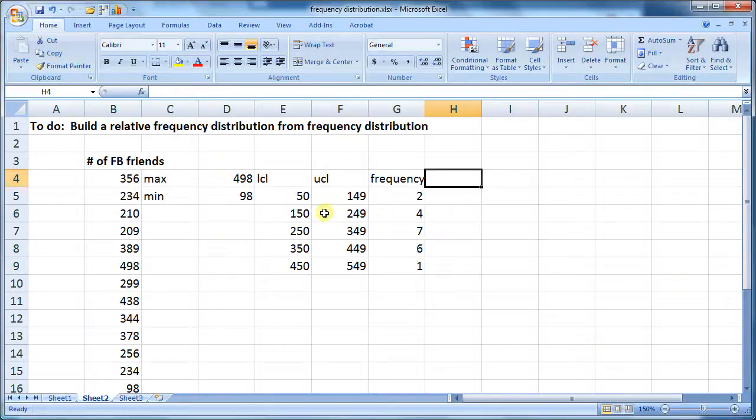Hello, in this video, I'm going to show you how to build a relative frequency distribution from a given frequency distribution. So here I have a frequency distribution built from this list of data, number of Facebook friends, and I want to build a relative frequency distribution. Relative frequency means I want to find out what percentage this frequency is relative to the total.